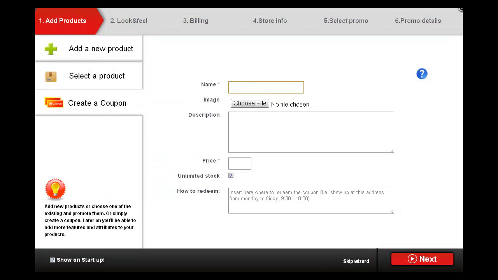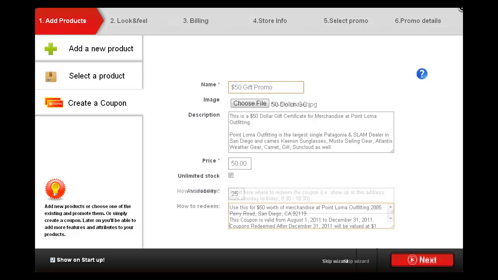The coupon creator is innovative and powerful, yet so easy to use. First, you need to create a coupon that you can promote. Add the name, upload an image, add a detailed description of the coupon, the retail price, the number available for purchase, and finally, instructions on how they can redeem the coupon.